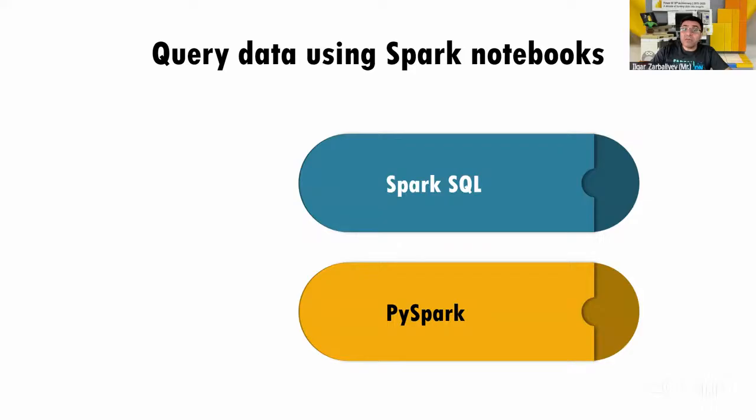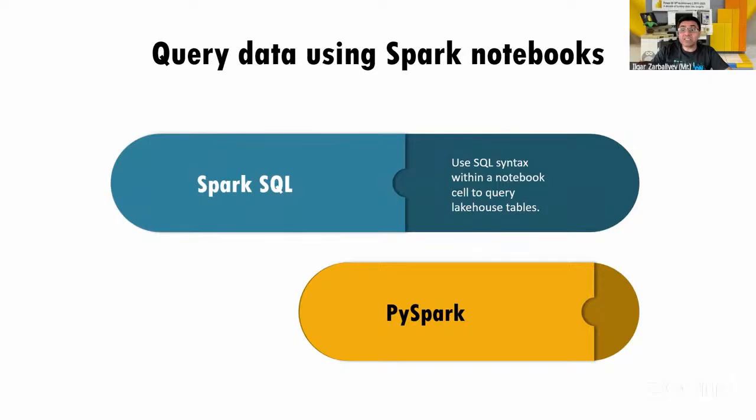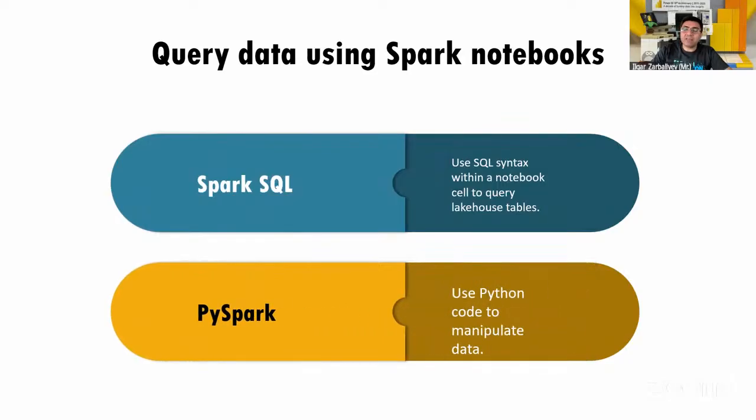Notebooks give you a flexible code-driven environment for querying and analyzing lakehouse data. You can use Spark SQL for familiar SQL-style queries or PySpark for programmatic data manipulation. Notebooks are ideal for exploration, statistical analysis, and preparing data for machine learning. Spark SQL uses SQL syntax inside a notebook cell to query lakehouse tables.